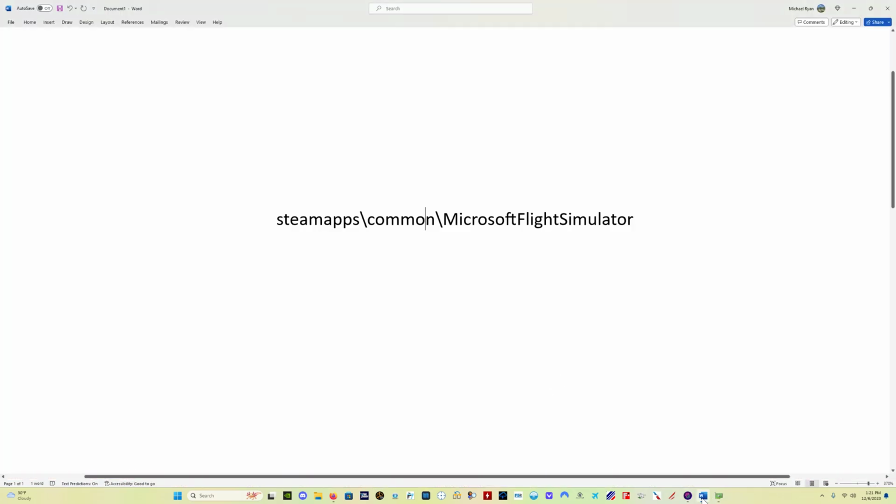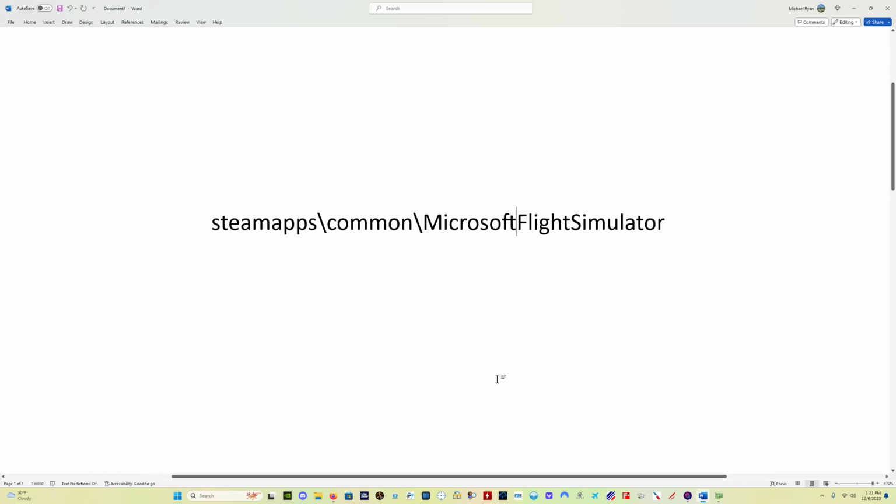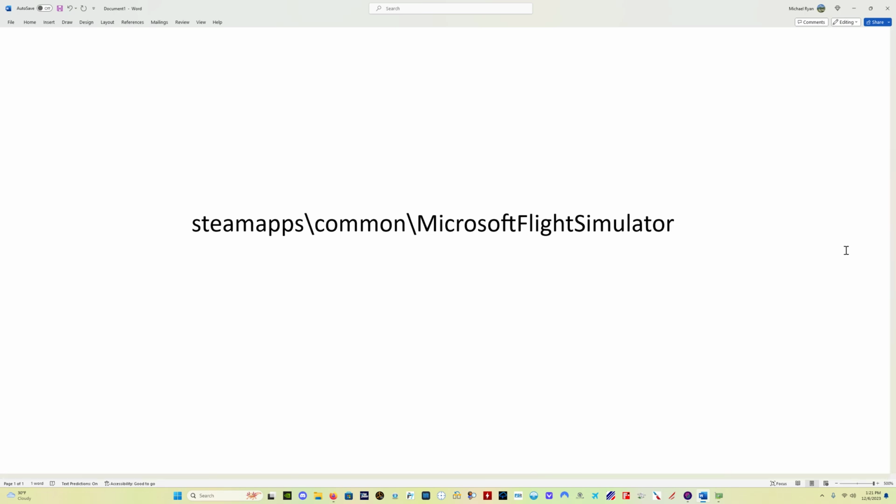But one comment I got from somebody who found the version of the DLSS file for Steam said it was here. Steam apps, common, Microsoft Flight Simulator. So I will blow that up as big as I can make it so you guys can see it. If you have the Steam version of this game, that's where it should be. If you can't use DLSS Swapper, I mean, there's no reason why you shouldn't be able to find it with GPU-Z.